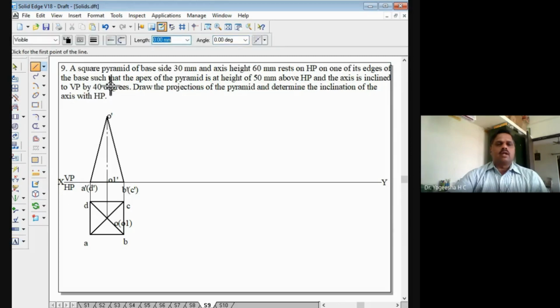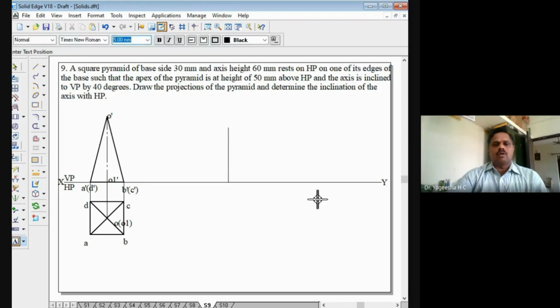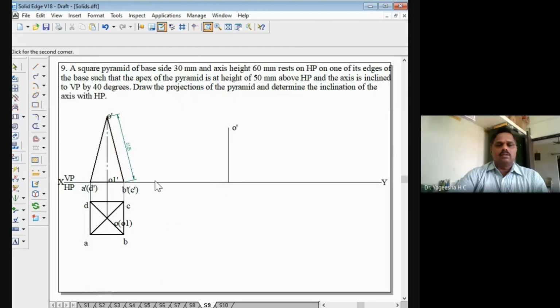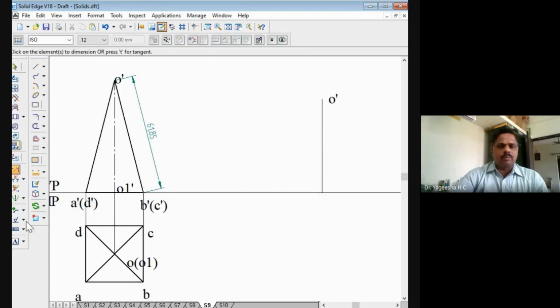In the second set, as I told, you have to mark the apex at a height of 50 mm from the base. 50 mm, 90 degrees. So this is the point where the apex is located. This is the point O dash here. With this O dash, I have to draw O dash B dash. For that, I will go for dimensioning this. I will find what the length of this one is. So we can see what this length is. Yes, 61.85.